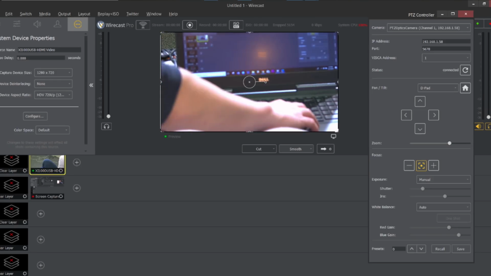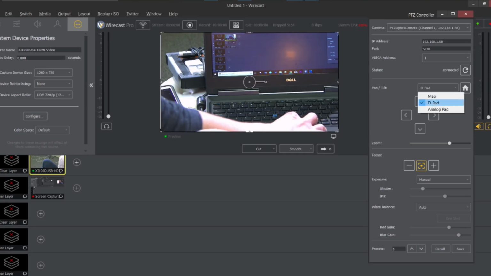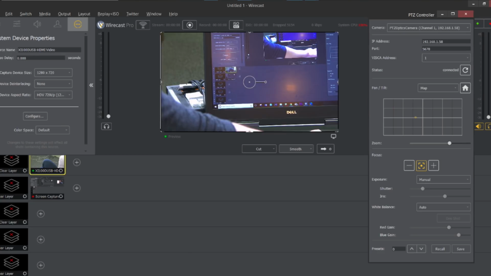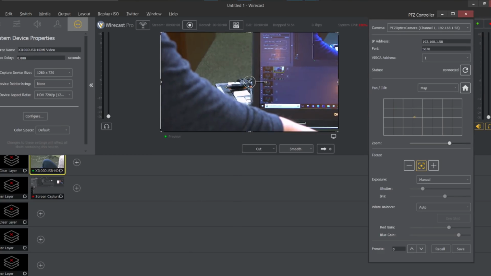So even if you have the map, you can still use your keyboard. Oh, I didn't know that. So I can jump over to the map real fast, and still use the keys. The keys are always active. Yeah, so the map is cool.